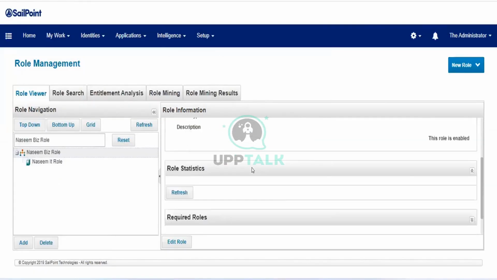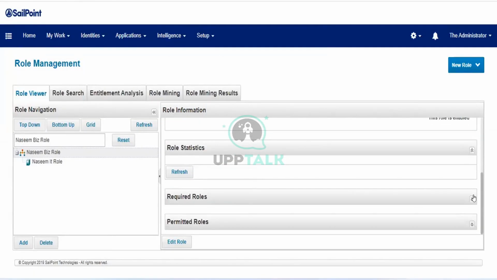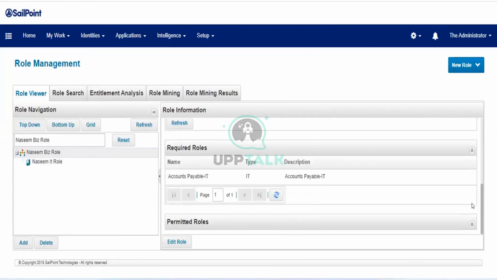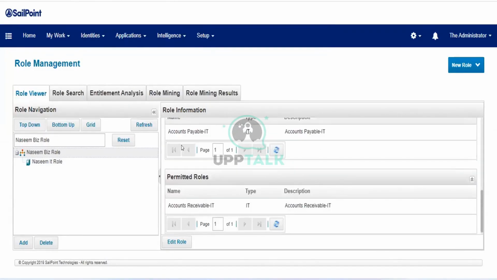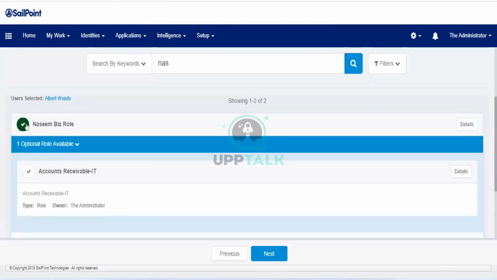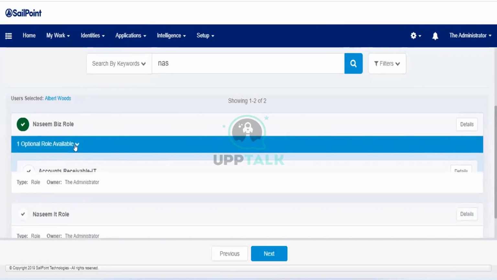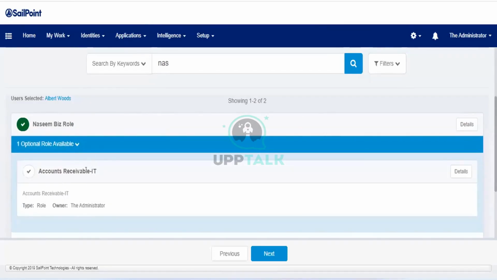I have selected Nazim business role. Here we have our required roles and permitted roles. You can check. Required role means accounts payable IT, permitted role, account receivable IT. The moment I selected this Nazim business role, one optional role is available. That role is account receivable IT. I have to select this one as well. Then only will I get this permitted role, or else I won't get it.